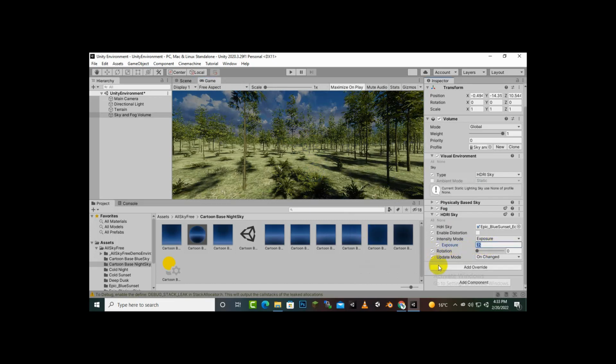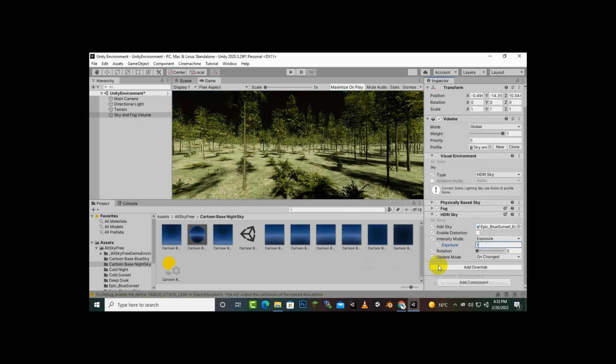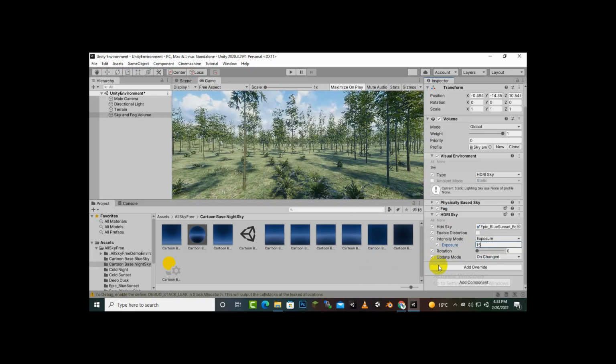and now if we decrease the exposure, you can see the result. If we increase the exposure, you can see that it's quite brighter. So we are good with, I think, 14 or, okay, or maybe 13.5. Yeah, this is a good view. So now you can see that we have added our skybox.